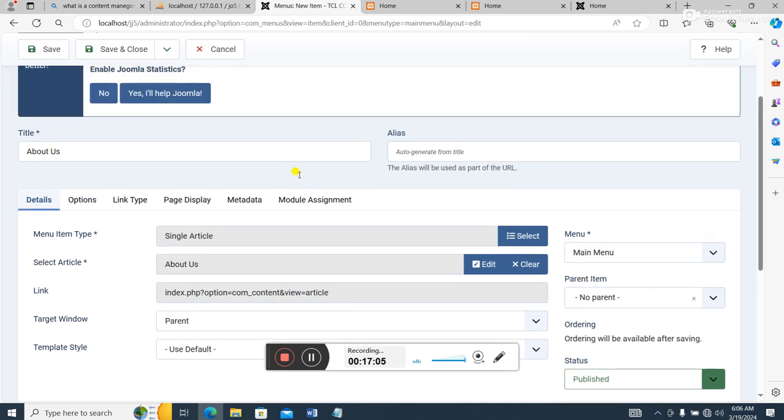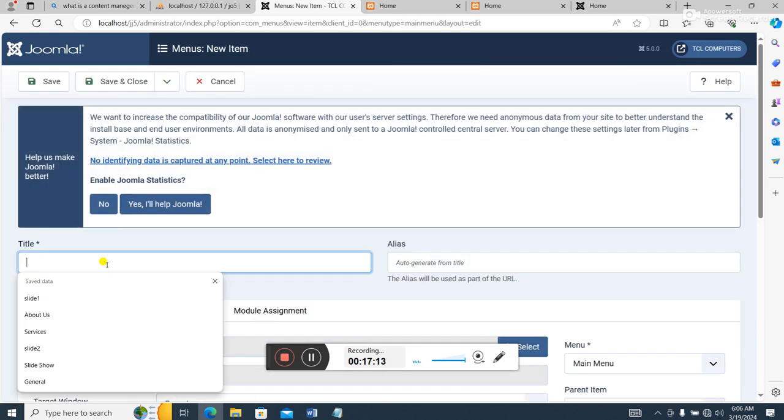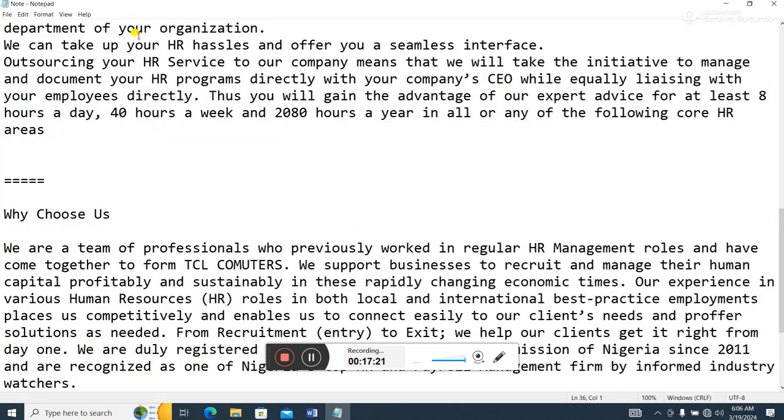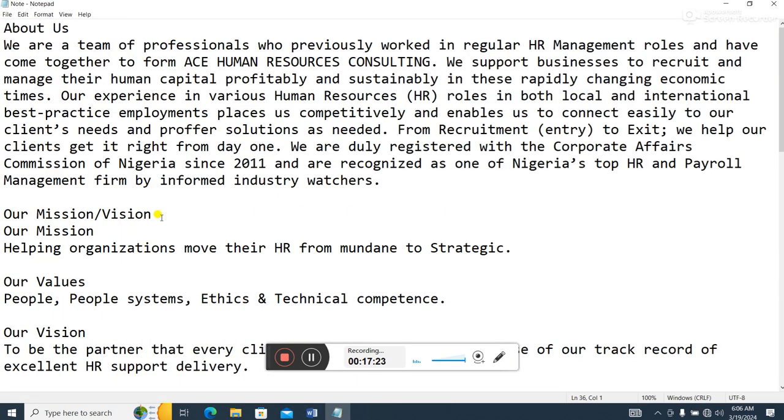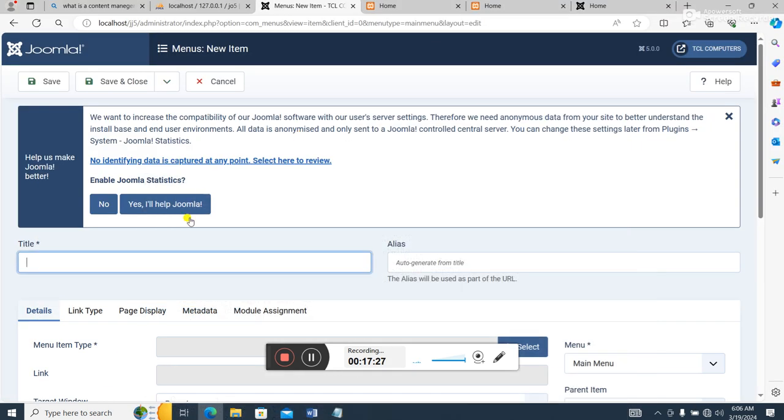That's something you need to note. After I've done that, I'll click close. That's how I'm going to link all the other ones. So I'm going back again. Then the second one is our mission and vision.